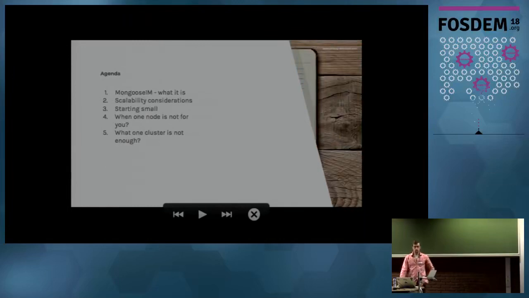Today's agenda: first, I will briefly describe MongooseIM. How many of you know MongooseIM? Alright, not that many, so this slide will be, I think, helpful for you. Then I will go through some scalability considerations, what we need to think about when we are planning how to scale systems. And then I will describe 3 major scalability options you can have in MongooseIM.